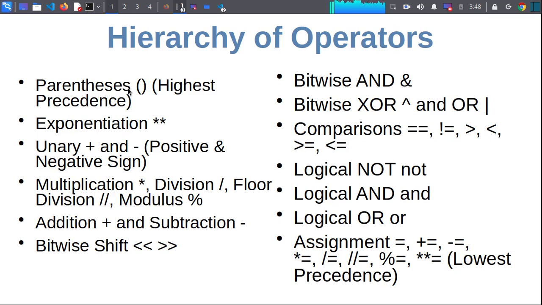You have the parentheses having the highest precedence, then exponentiation, then unary, when you add negative or positive to a number, then we have the fourth one, which is multiplication. From multiplication, then division, then floor division, then modulus. Then we have addition and subtraction following. After that, we have the bitwise shift, then the bitwise AND and the bitwise XOR and so on. We have the comparison operators, equality, less than or greater than, and the rest. Then we have the logical operators, which are not, and then or.